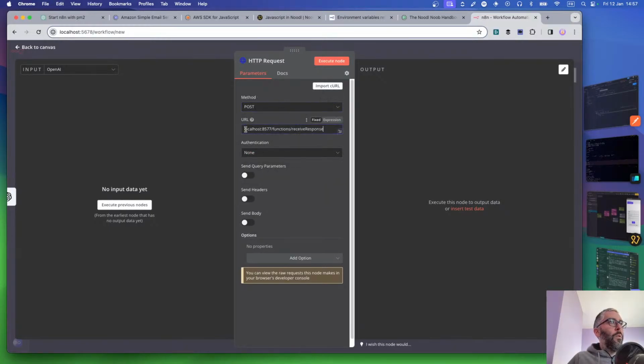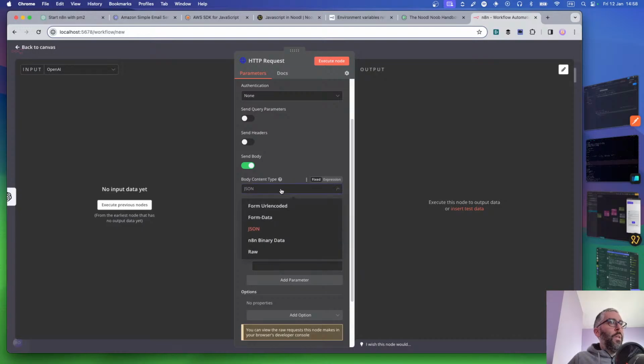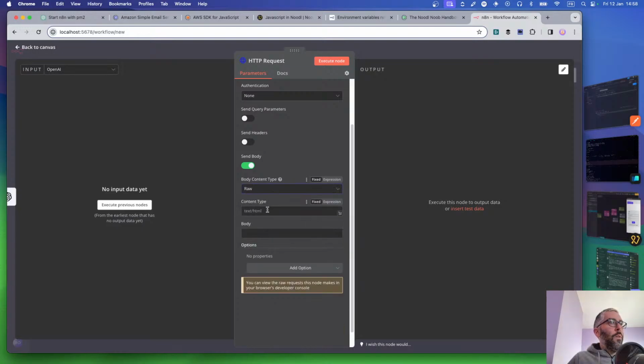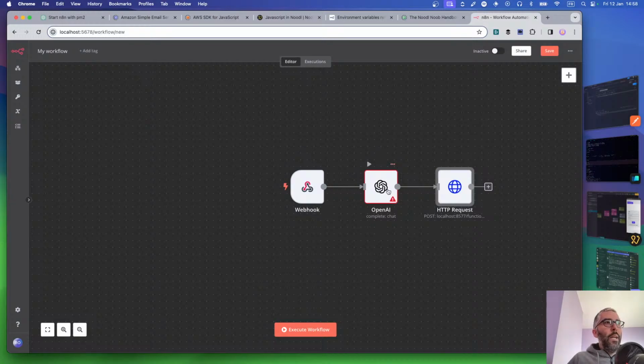So it's going to post to our localhost address, no authentication, and it's going to send a body. The body type is going to be raw, and it's going to send application/JSON, and it's going to send the body, which is going to be something like response. It all worked great. And there we go. Okay, I don't actually have an OpenAI connection, so I'm not going to do this.